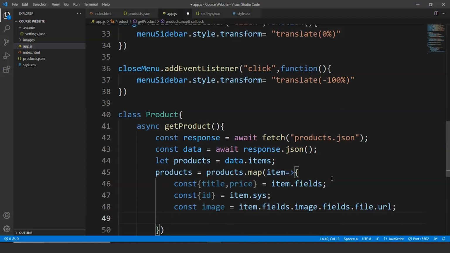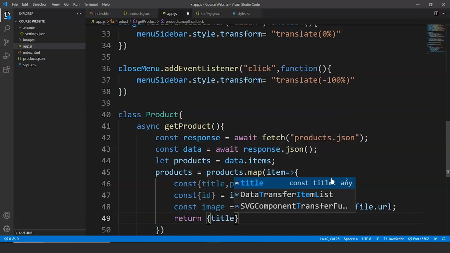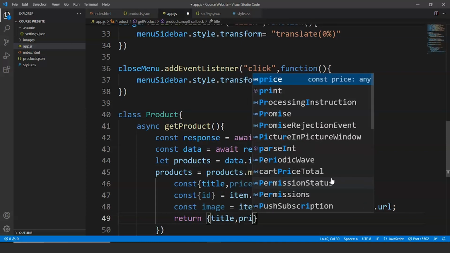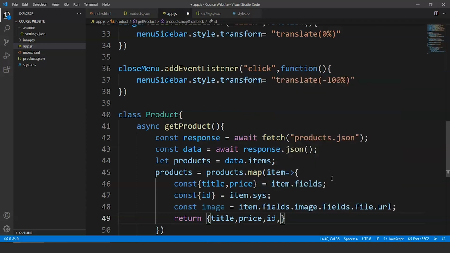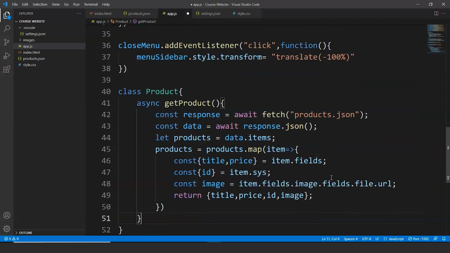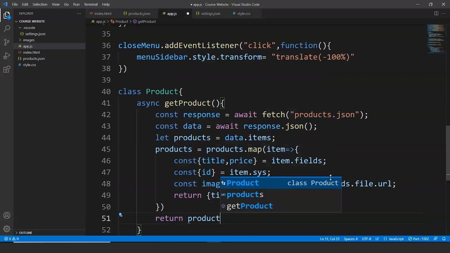and lastly we'll write here return title, price, id and image. Fine. Finally we'll write here after this return products. Cool.